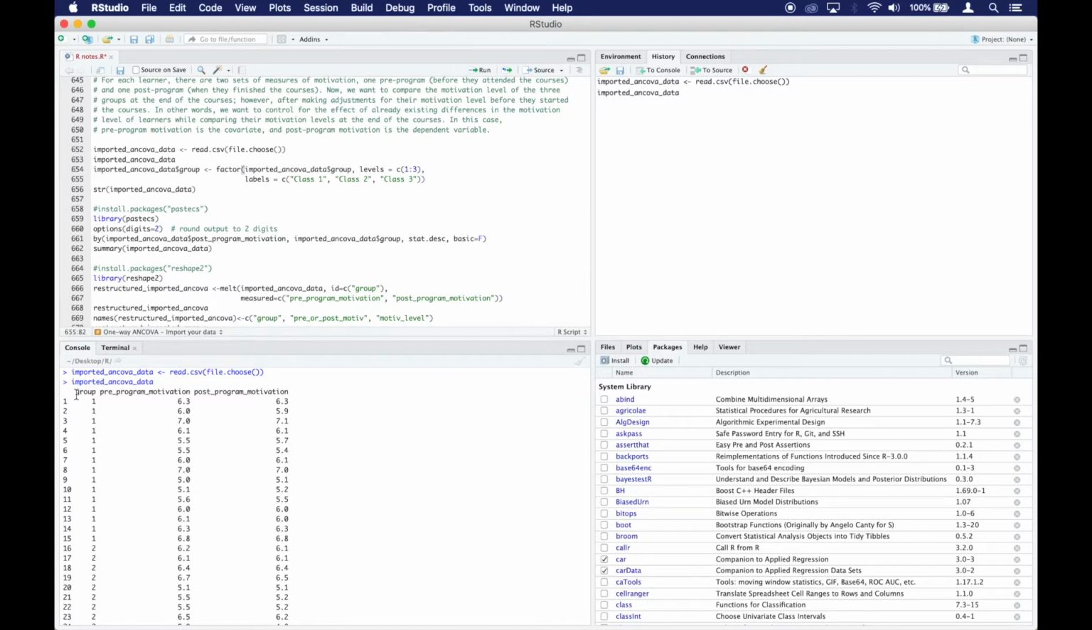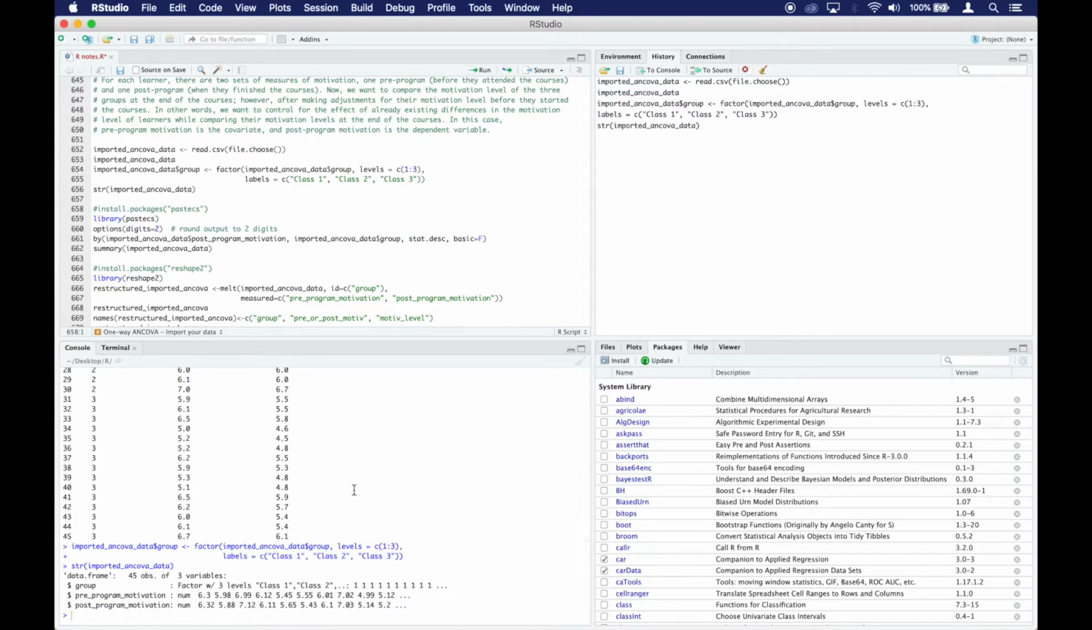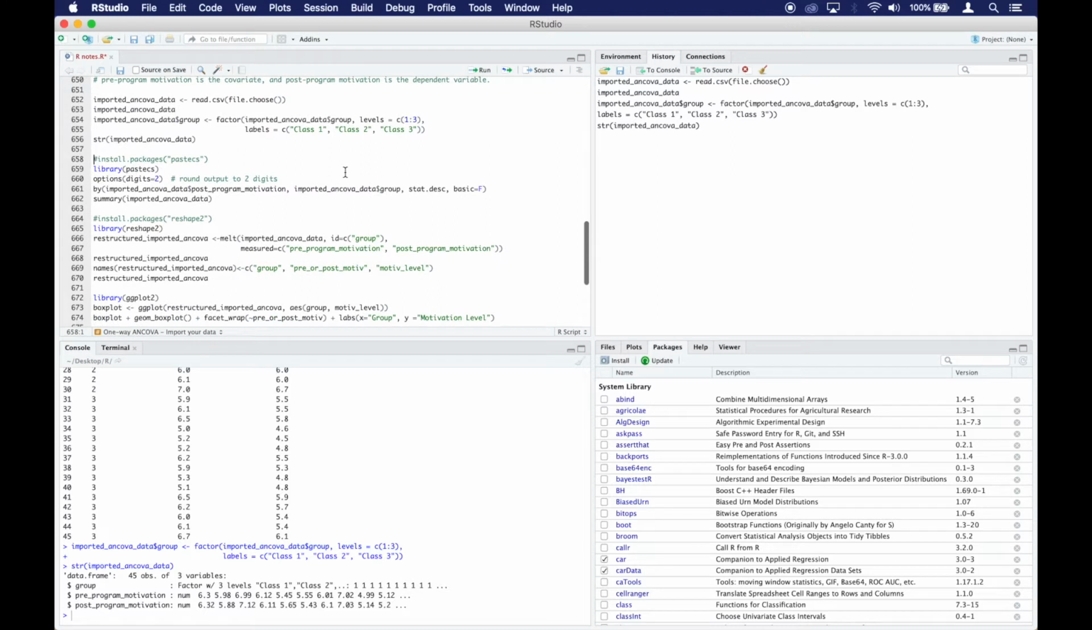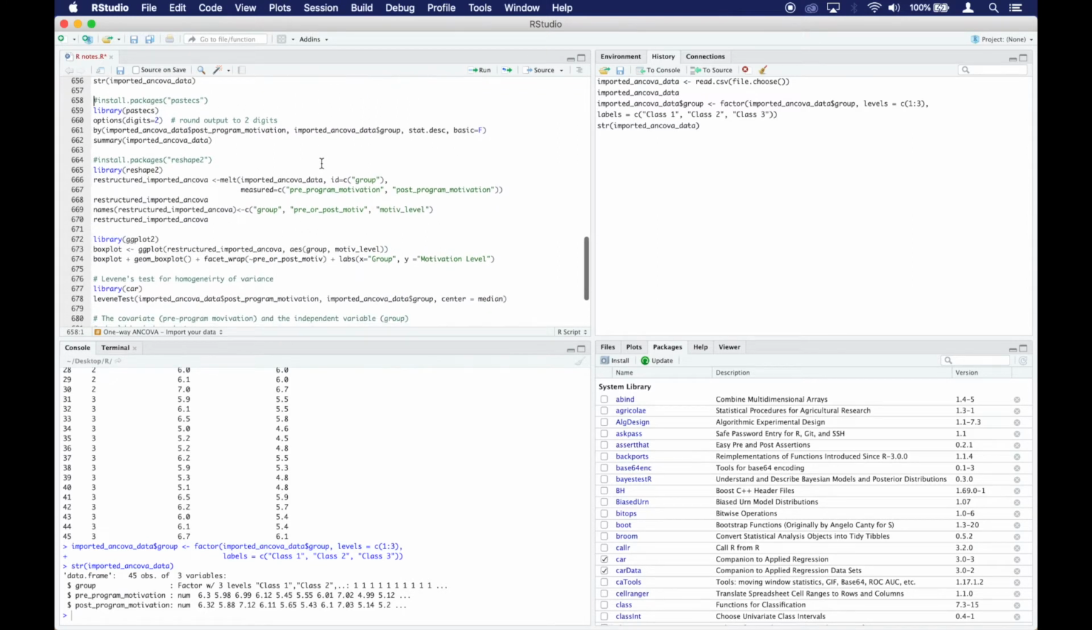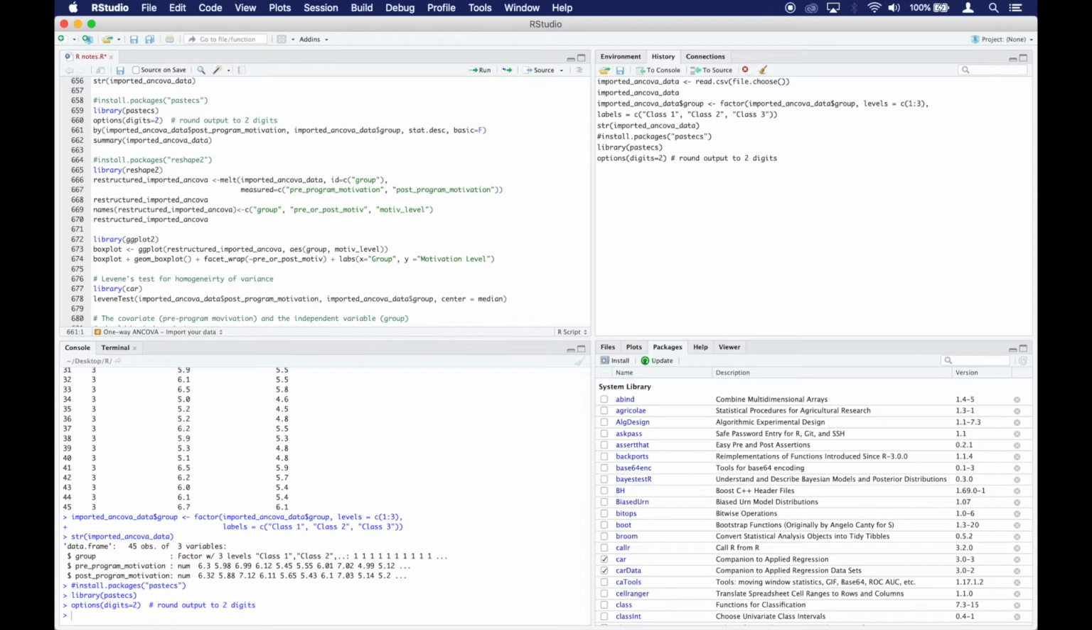We want to first convert group to a factor to be able to use it later. So we'll use this factor function and rename those class 1, 2, and 3. So now we can see the group is a factor, class 1, 2, and 3. And instead of just 1, 2, and 3, now it'll say class 3, class 2. As we go on, if you don't have one of these packages downloaded, please just download the package. You want to load the package and then run the following code.